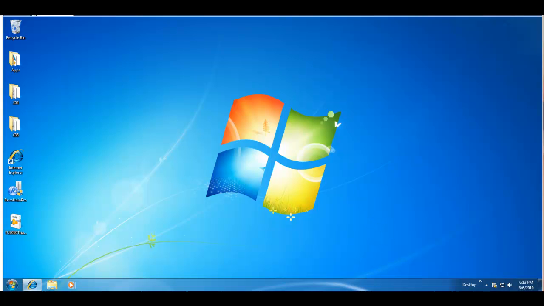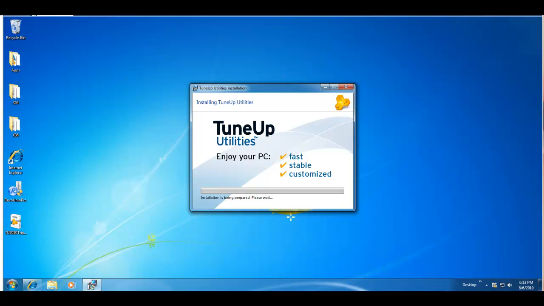Okay guys, I'm back. I accepted terms just like any other piece of software, and now it's going to install the software, and this is kind of what their splash screen looks like, to enjoy your PC that's fast, stable, and customized. So that's your Tune-Up Utilities install screen. So I'm going to wait for this to install, and I'll be back and I'll show you what the next screen looks like. Be right back.